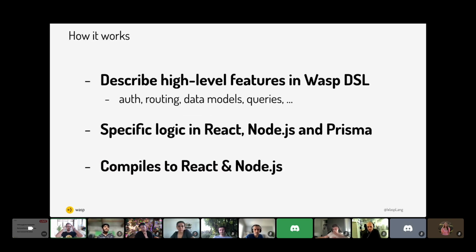How it works, again, in 3 points. As I said, WASP is a simple configuration language. So it's almost like JSON, just maybe a bit nicer. And it allows you to define high-level and very common features in any application. So, for example, your authentication, routing, data models, queries, actions, mutations, that is covered through WASP.